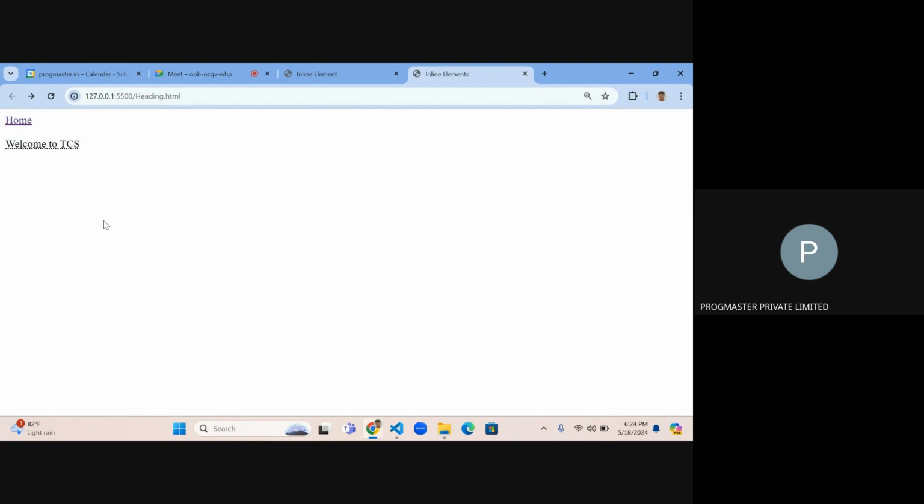But when the cursor is moving to welcome, the abbreviation is executing there also. This is not the proper way. Only when the cursor is moving to TCS should we show that full form. Otherwise it is not required. When the cursor moves to welcome, the abbreviation is executing here also. This is not proper. In that case, how do we do that?